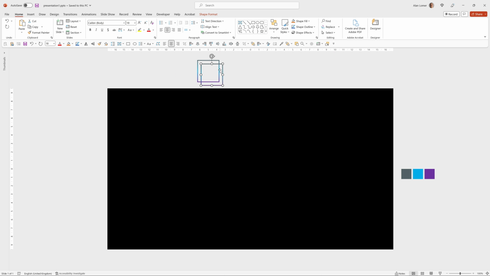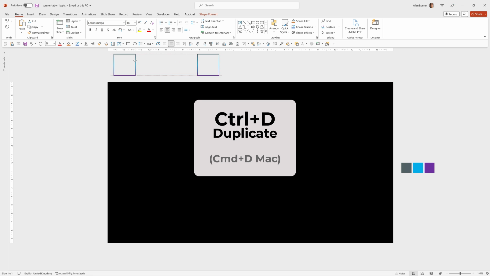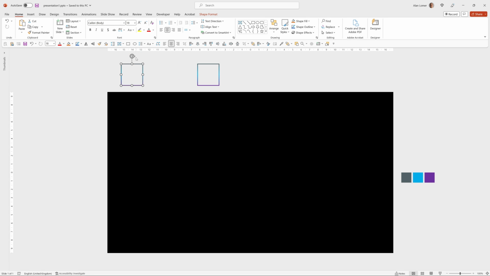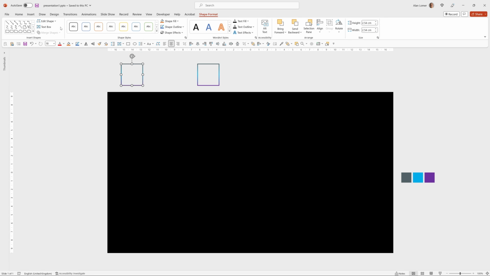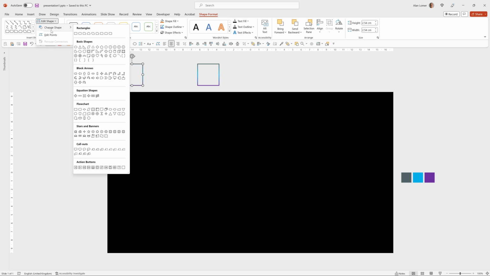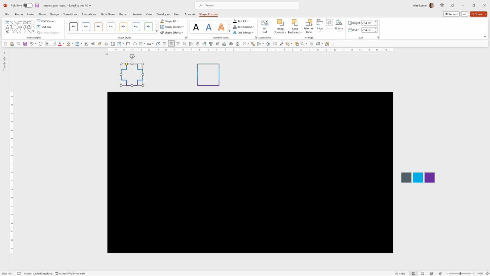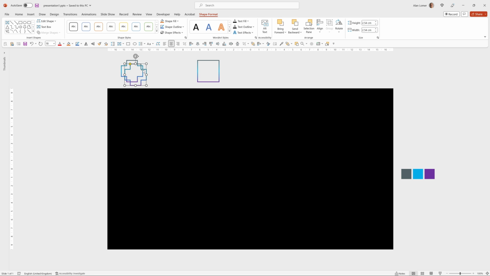So if we click on this and press Ctrl D, I can just drag this into the position I want, then go to Shape Format, Edit Shape and change shape to whatever I want. And in my example, I chose cross. I can click Ctrl D to duplicate this again.